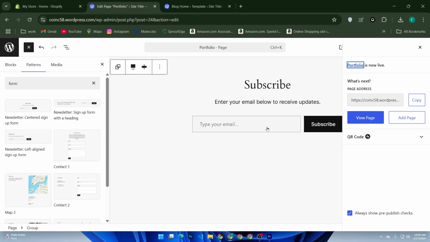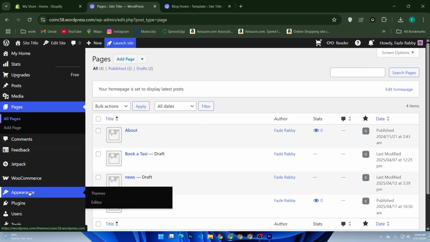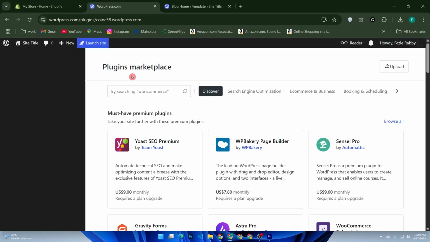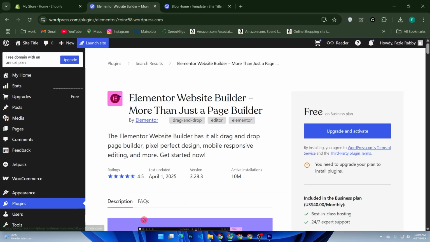If you want to collect emails to a service like MailChimp, ConvertKit, or ActiveCampaign, you will need to integrate Elementor with it. Then go to Elementor from your dashboard. Then settings, then click integrations.